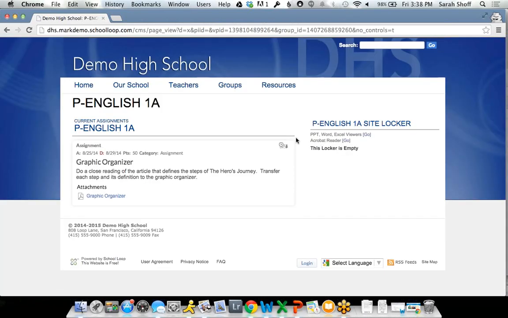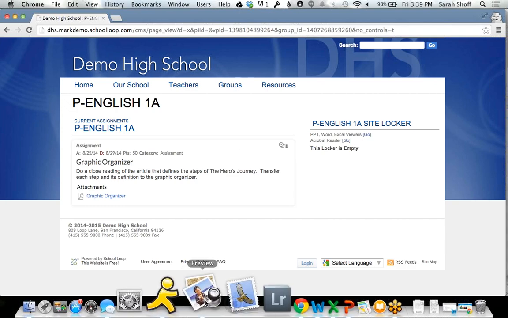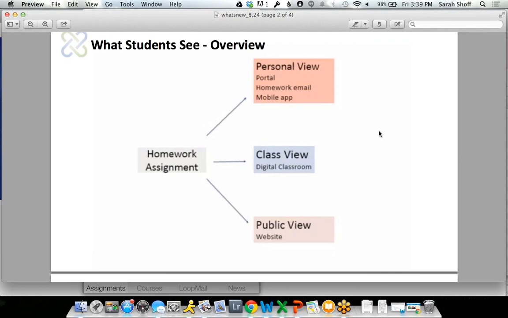And you'll notice that because this teacher is publishing their current assignments module on their website, which is public, I, as a community member or a student, am able to see this assignment, again, automatically pushed here by Schooloop, just by me publishing it, showing up nicely on my website. So again, to recap, just by publishing that homework assignment the one time, from the student perspective, it pushes to their personal view, to their class view, and to the public view.